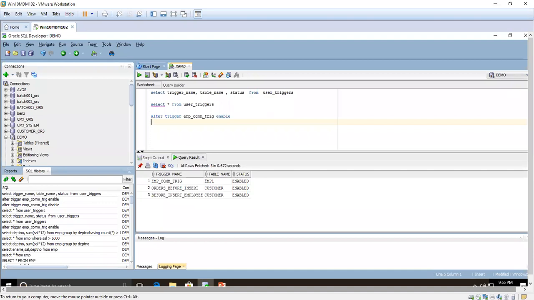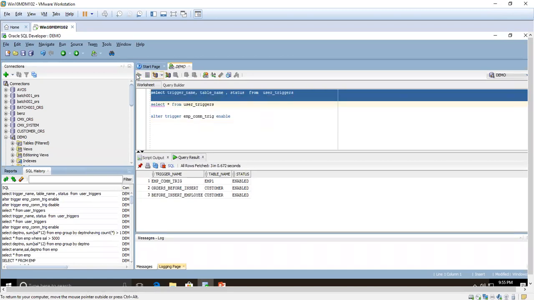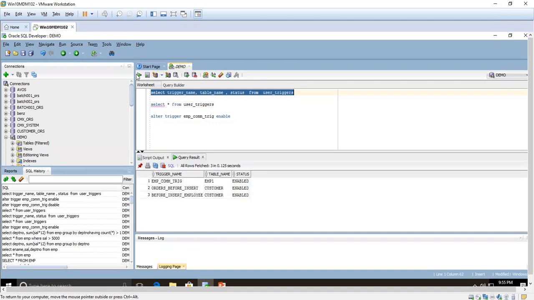First, we need to get the trigger details: the trigger name, whether it is enabled or disabled, and on which table it has been created. It is available in the system table called user_triggers. See, we have got the details. In employee one, there is one trigger created, and its name is emp_comm_trigger.